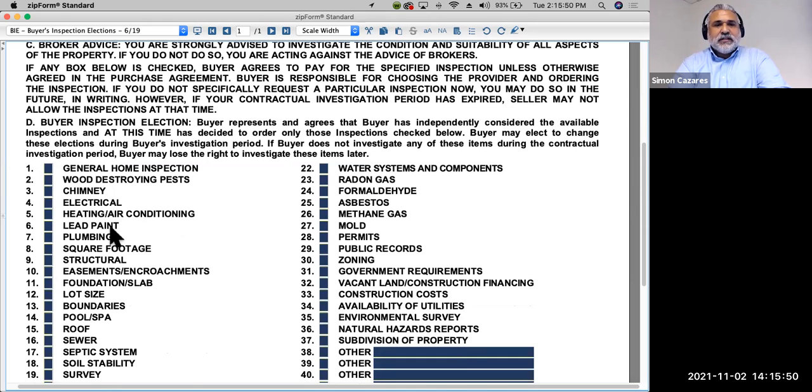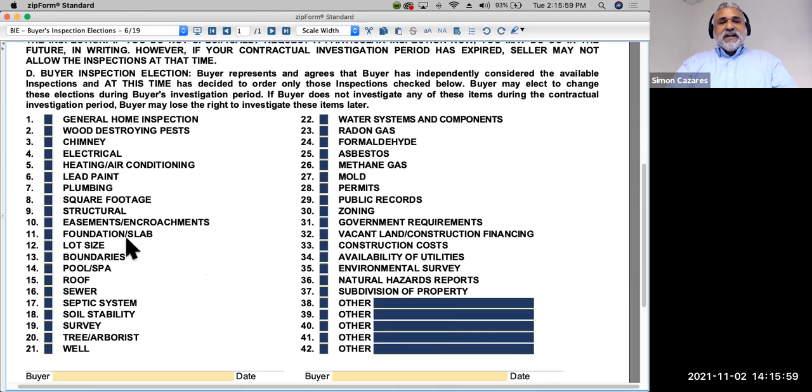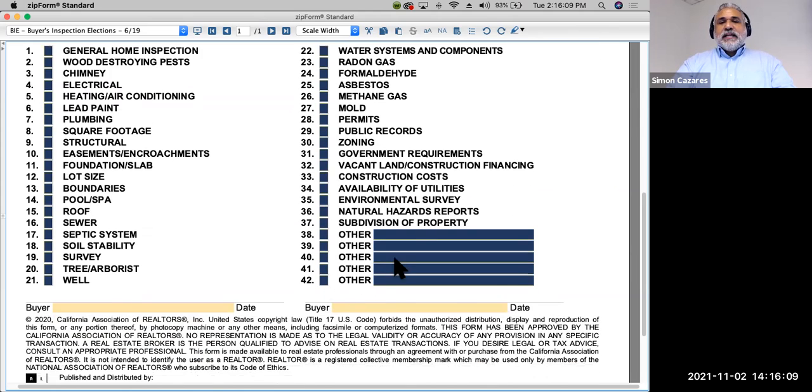heater, air condition, lead-based paint, plumbing, even an inspection of the overall square footage of the property, easements, foundations, lot size, boundaries, pools, roofs, sewers, septic tanks, surveys, tree, wells, and the list goes on and on and on, or they can specify any additional inspections that the buyer wants.